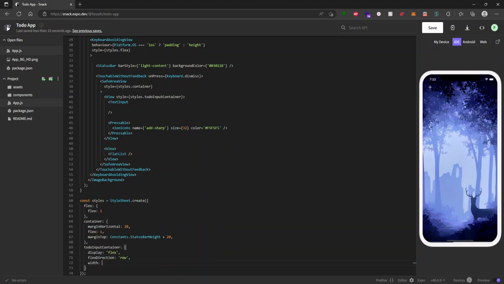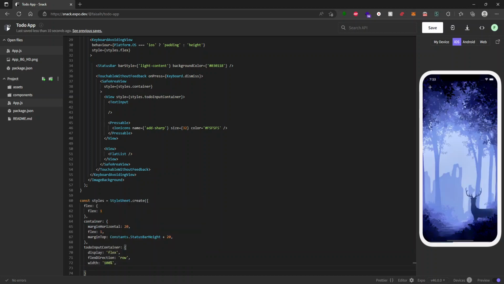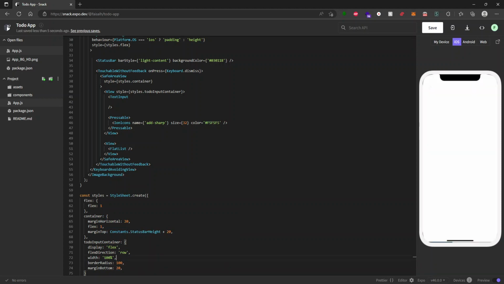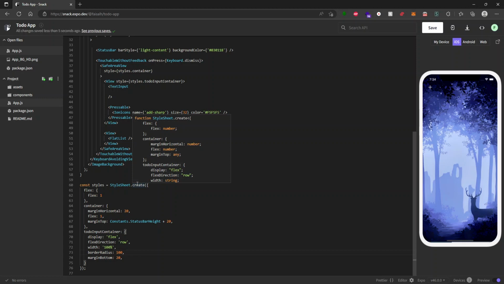So now we're going to give a width of 100% to the container, and then border radius 100 and margin bottom of 20. The width of 100% just means take up the available space in the x-axis in the width. Border radius 100 is going to give us our rounded rectangle, kind of like a cylindrical sphere almost. And then the margin bottom will provide some spacing from the bottom of the text input.